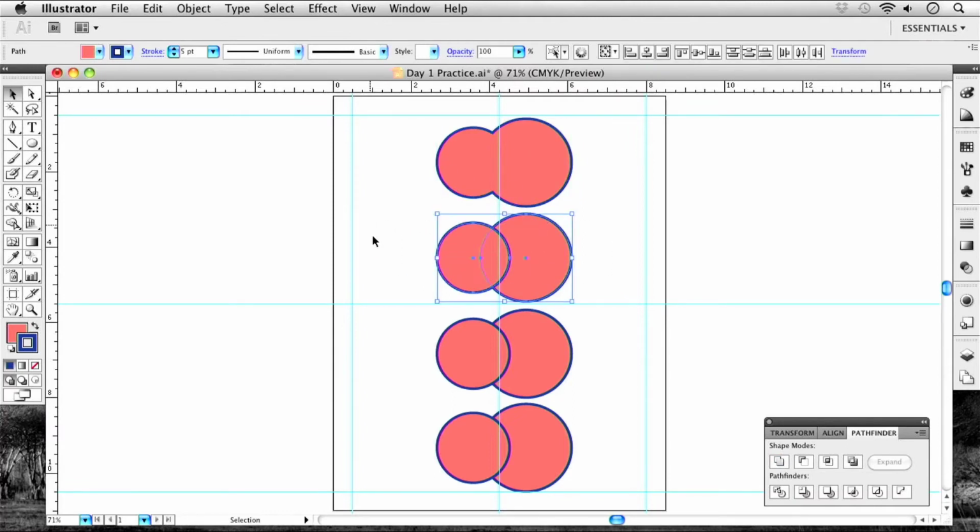Drag a box, select the second set. I'm going to subtract the top one out of the back one. It's called minus front. Good. Nice and simple, right? We have a Pac-Man or a very big smile, something like that. We're there, though.